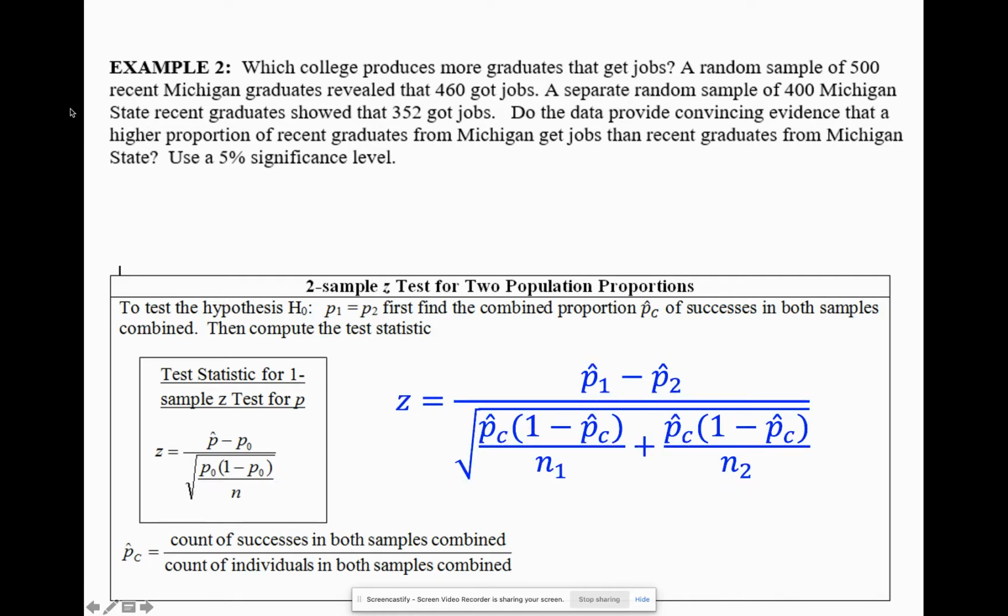Here's what the formula looks like for 2 samples. So go ahead and take a minute to copy that down, pause the video if you need to. We're still working with z because we're using proportions. The numerator this time is just going to be the difference, p hat 1 minus p hat 2, so the 2 proportions we calculate from our 2 separate samples.